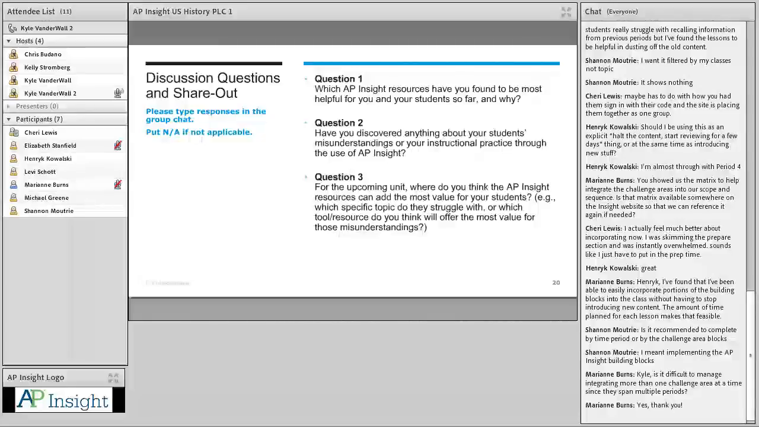But as you think about integration in the next unit or the following unit, what topic do you think they're going to struggle the most with? And more than that, what tool are you going to focus on that Insight offers to address those misunderstandings? So let's maybe focus on the latter part, which is, what resource do you think you're going to go to glean a better understanding of what Insight's offering?